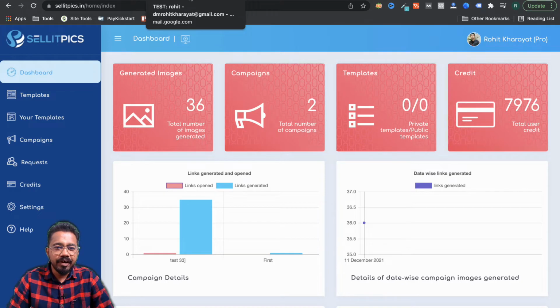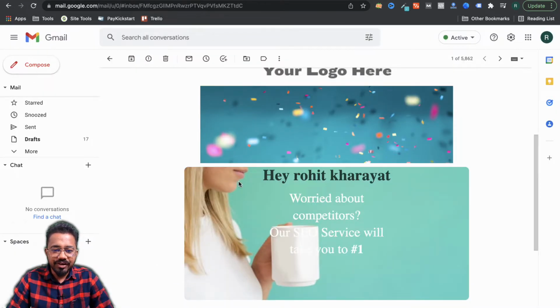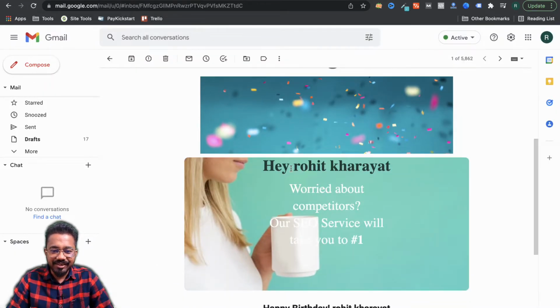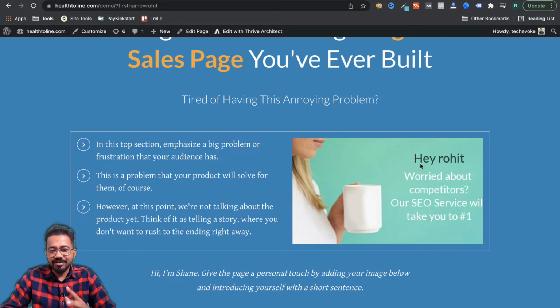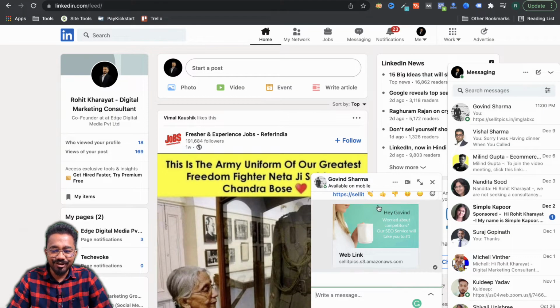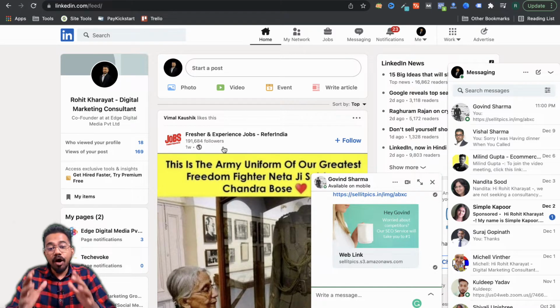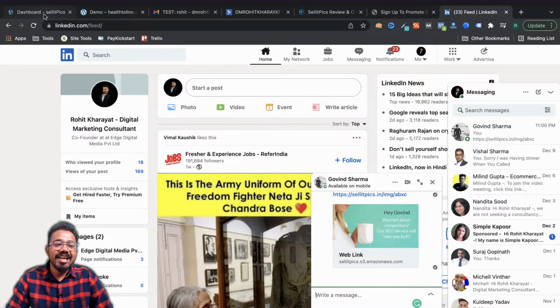And what if I told you that you can do something like this? You can send a personalized name to your audience in a mail like this, and you can do it on landing pages, where the user will receive his own name, like Rohit. And what if I told you that you can also send this on social media like this? So I'm going to cover everything, so stay tuned till the end of this video, and I'm going to review Sell It Picks.